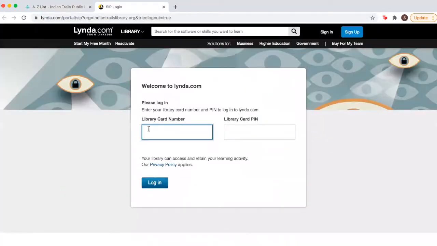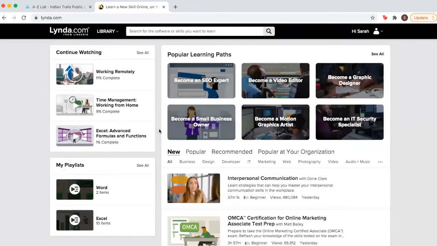Then it's going to ask you for your library card number and PIN. Your PIN number is usually the last 4 digits of your phone number. Then you go ahead and log in.